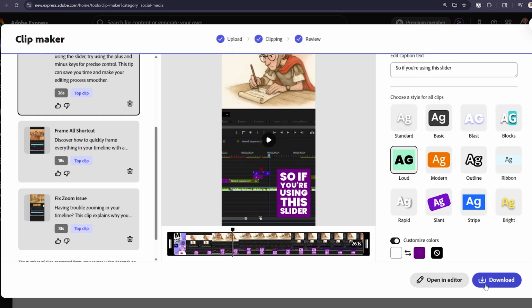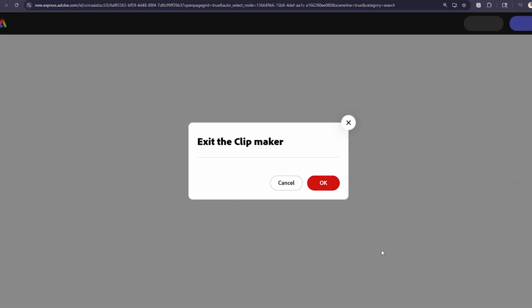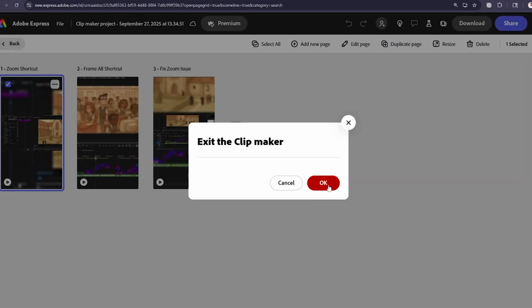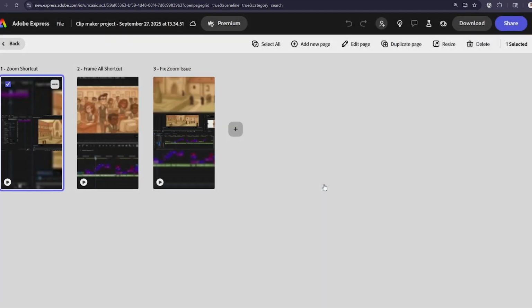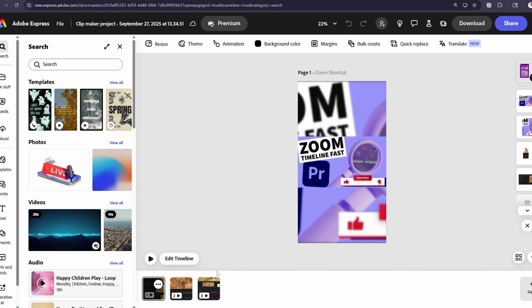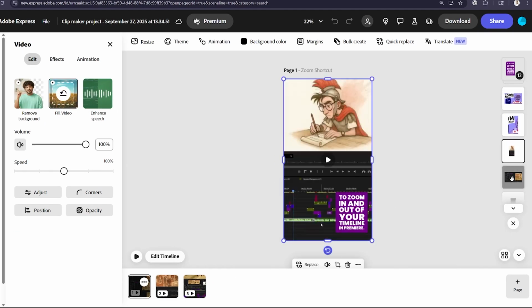So instead of downloading right now, which is most of the time what I do, I'm going to just open it in the editor to show you what that does. So I'm going to exit the clip maker. Now that I have it in the editor, it's got 3 clips here and I can go in, double click on them and change things about them. So here it's got everything in layers, which is really cool.